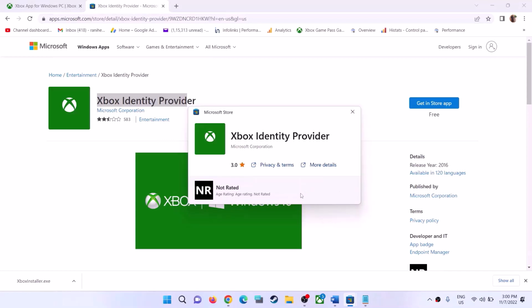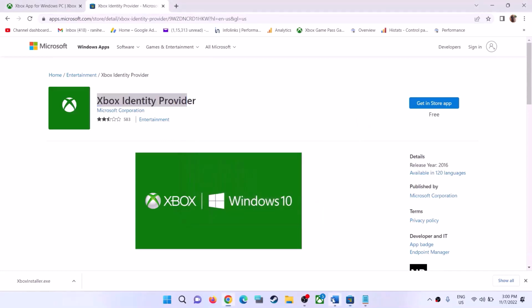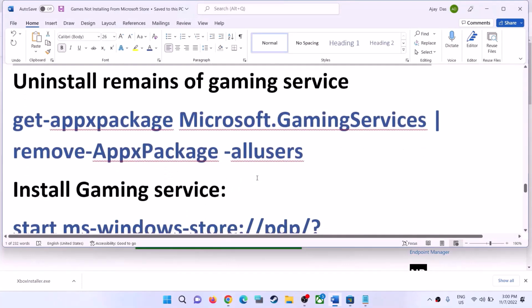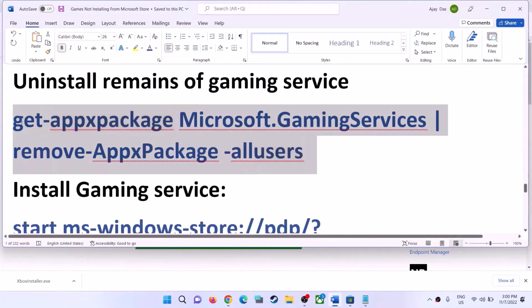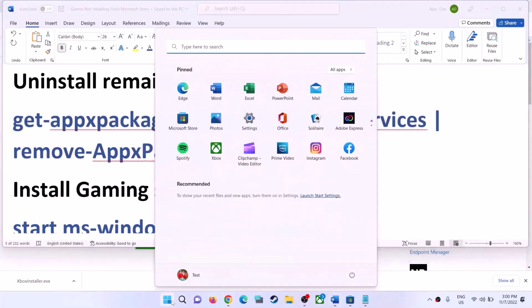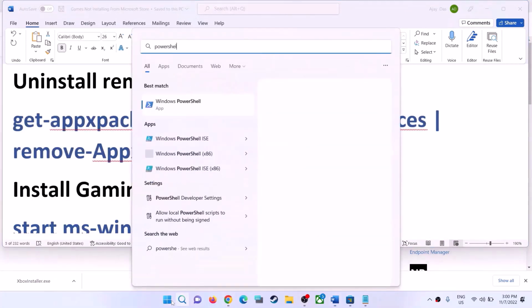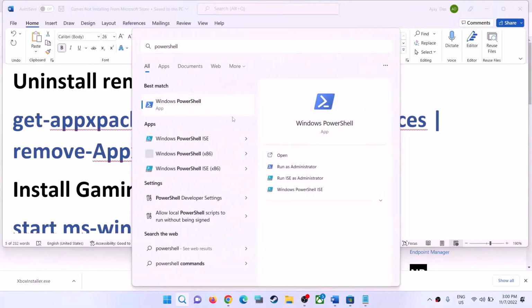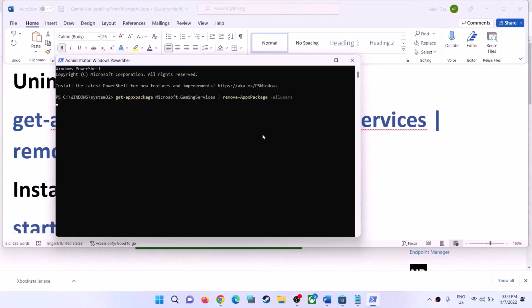So if you see install button, click on install, and after this, uninstall and reinstall gaming services. So to uninstall gaming services, copy this command. This command is provided in the video description. Type in PowerShell in Windows search box and then make a right click on Windows PowerShell, then click on run as administrator. Click on yes to allow. Paste the command over here, hit the enter key. This will uninstall gaming services.